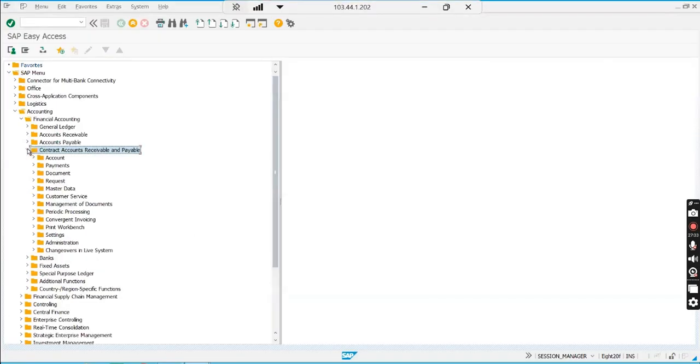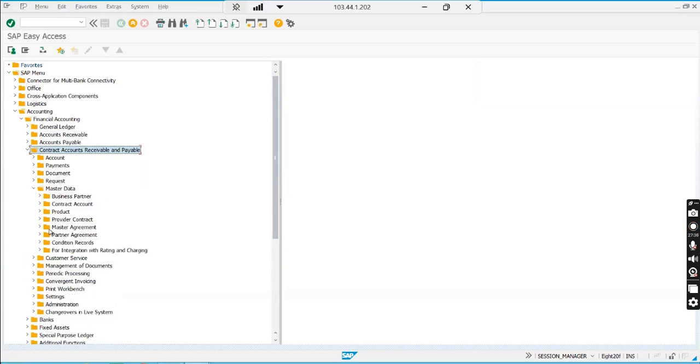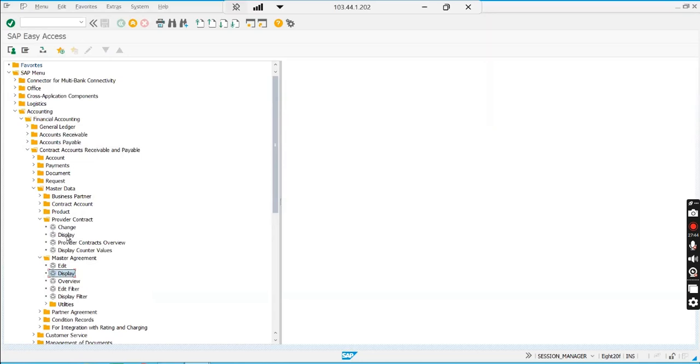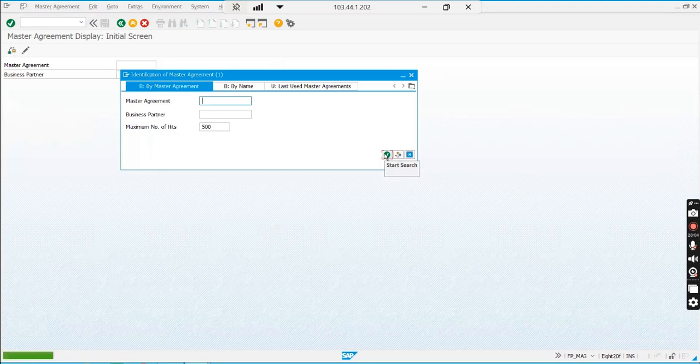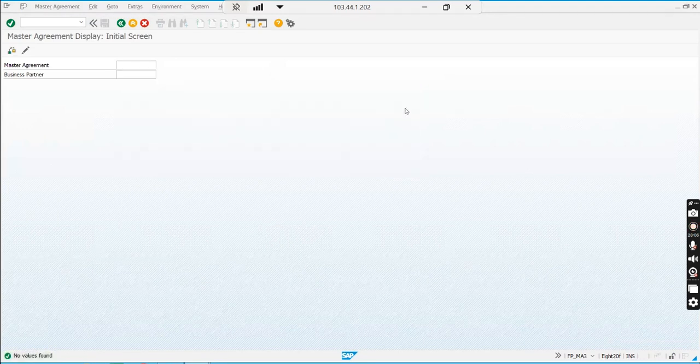Contract accounts receivable payable, master data, master agreement, edit, display. There is no create option. Similar to provider contract also, when I went there it had only change and display, because it is not created from here. CI FICA comes to us at a later part. The master data are created upstream. So if I try to display here in our training environment, we will find none. There is no master agreement created, so I will show you from this system.